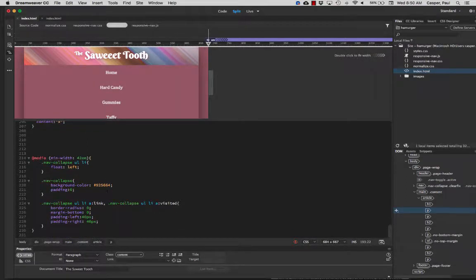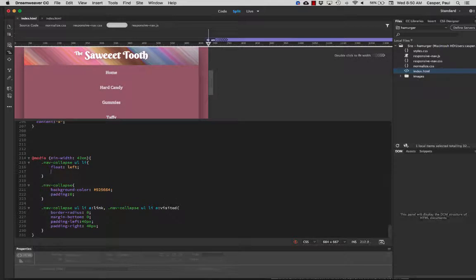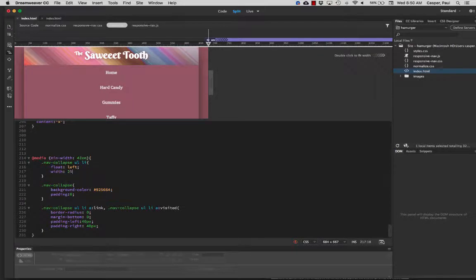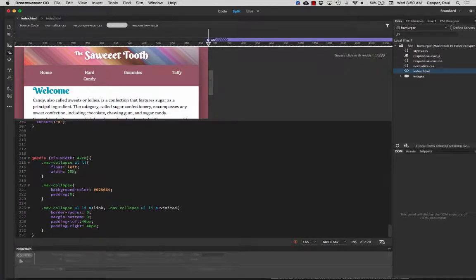And so what we're going to do is take these LIs and give them a width. I've got 4 elements, so I'm going to give it 25%. Each one is going to take up 25% of the space. If I had 5 elements, I'd do 20%, and so on and so forth, to make those fit if you wanted them to go all the way across.